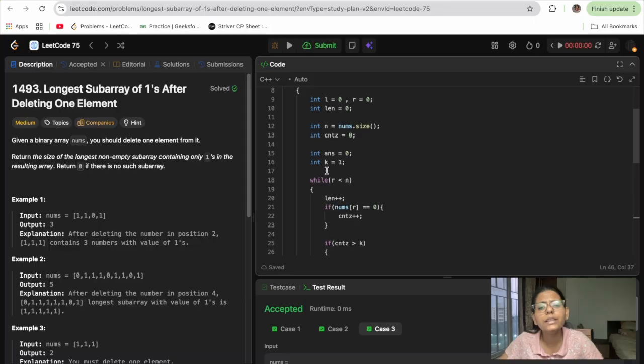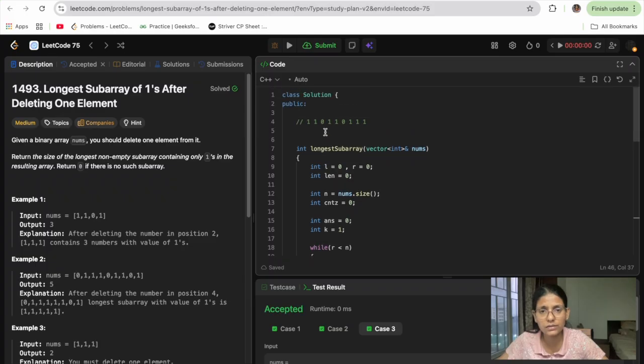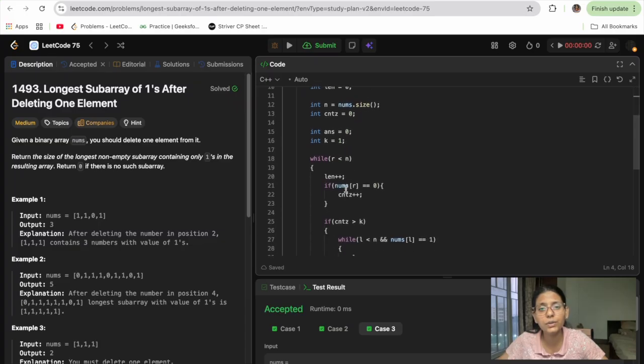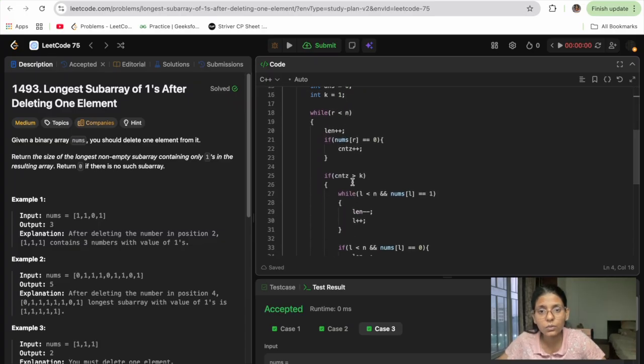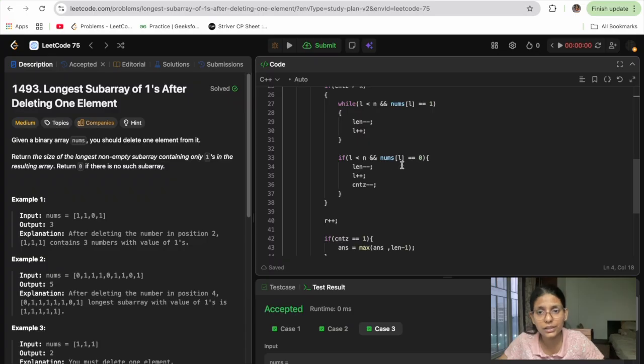And here, when our count of 0 exceeds, like in this example, at this point when the count of 0 will be 2, at that point what we will do is, while my left pointer is less than n and the number at left is not 0, till then I'll reduce the length and increase my left pointer, that is, I'm shrinking my left side. And while my left pointer is less than n, if the number at l is 0, then count z is decremented, and this is absolutely fine. I have explained this in my last video and you can check it.